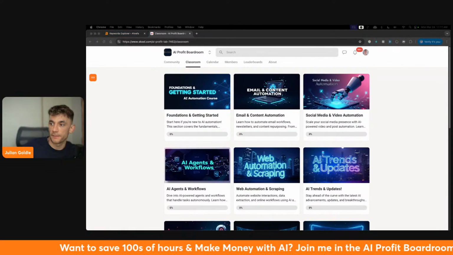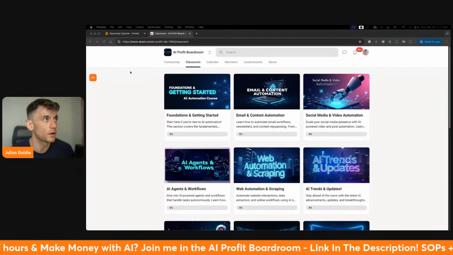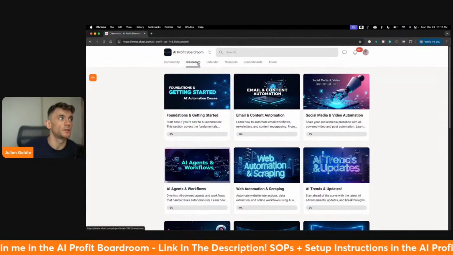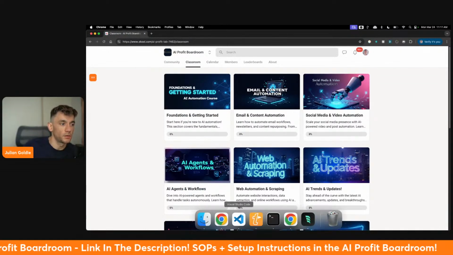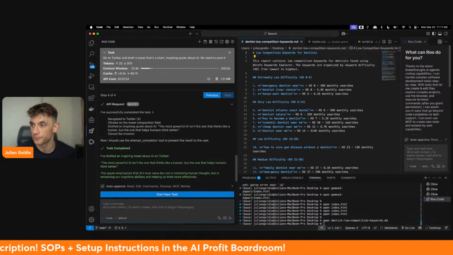What questions we got here? Is it better to learn Roo Code or N8N? Honestly, I think Roo Code is good enough at this point, because Roo Code can do very similar things, but you don't need any sort of technical setup, right? So Roo Code is super powerful, especially if you're just doing this for yourself.